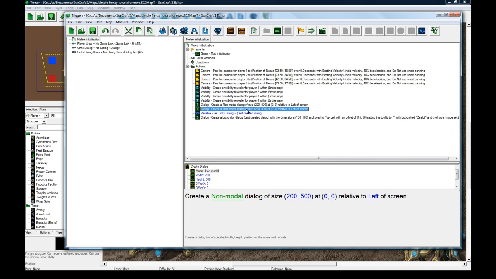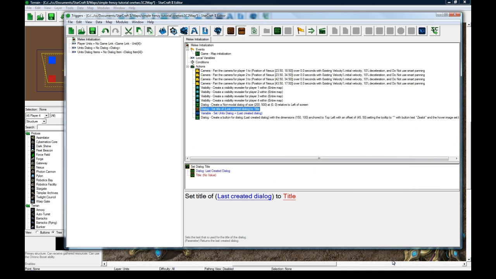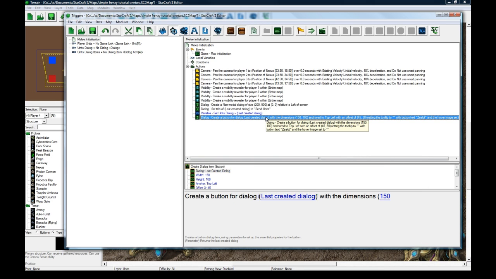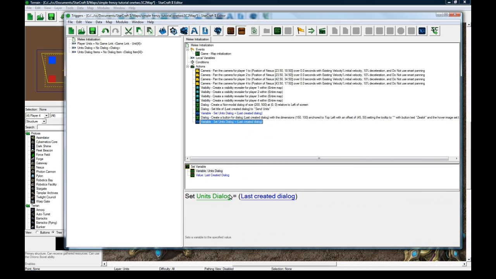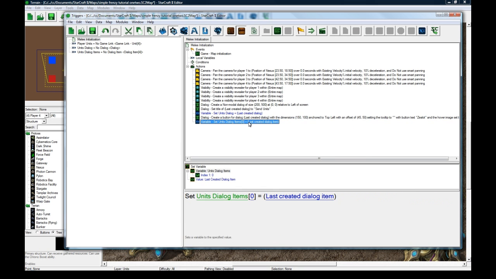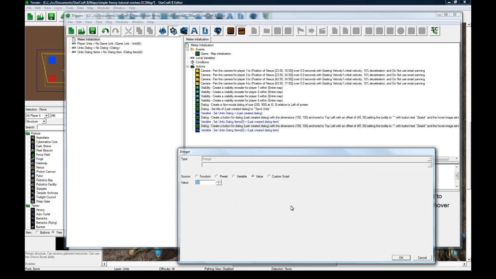Actually, let's copy paste this and set the title. Set dialog title, there it is. Set the dialog title of last created dialog to equal, and make sure you put this after you create the dialog, send units. You could change that, but I'm just going to call it send units dialog. Then create a button, and set variable unit item 0 to equal last created dialog item. We'll copy paste these both.